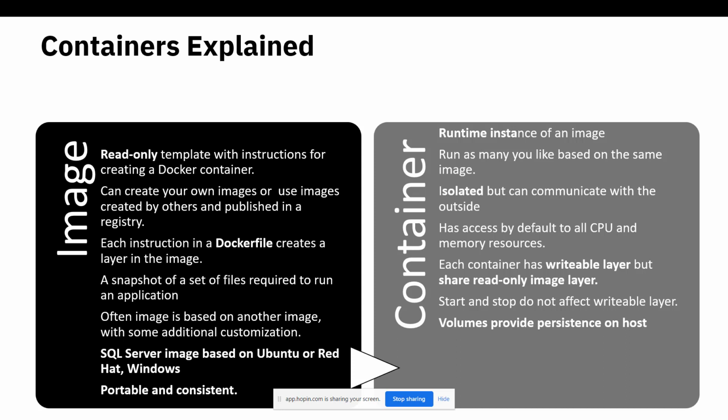What is a container? I told you it's a runtime instance of an image. You can take this image or template and run it as many times as you like, using the same image. It's isolated, but it can communicate outside the container. By default, it has access to all the CPU and memory resources. We will see how you can limit it.